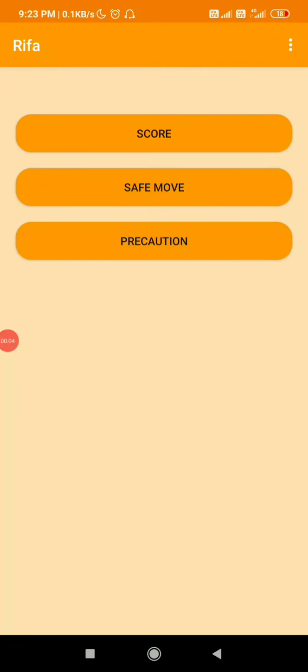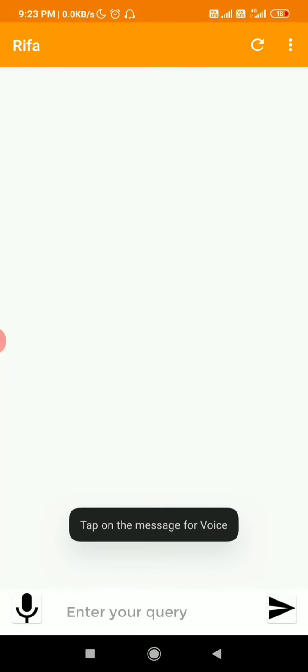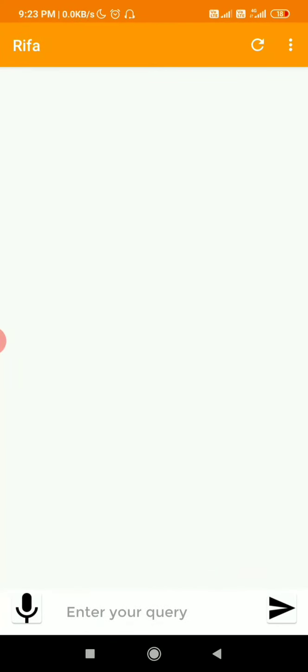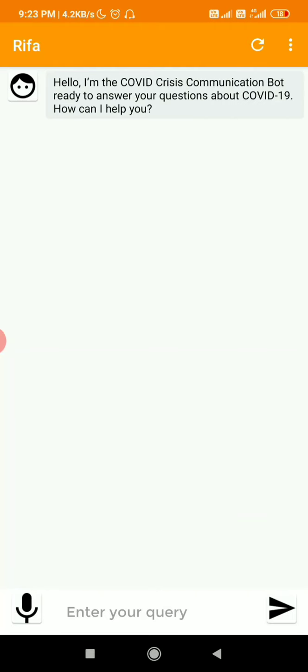Coming to the third service, it is a voice enabled chatbot service. To look into it, we need to click on this precaution option. Yes, you can see a chatbot environment. First it wishes you. Hello, I'm the COVID crisis communication bot ready to answer your questions about COVID-19. How can I help you? The user may ask questions by voice input or textual input. First let us try the textual input.